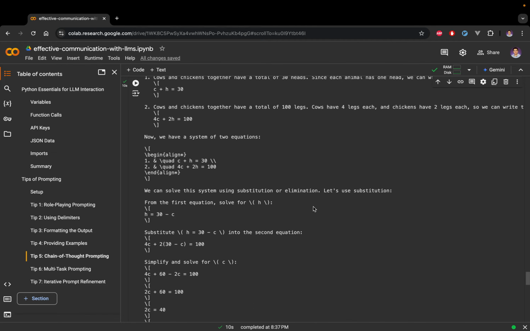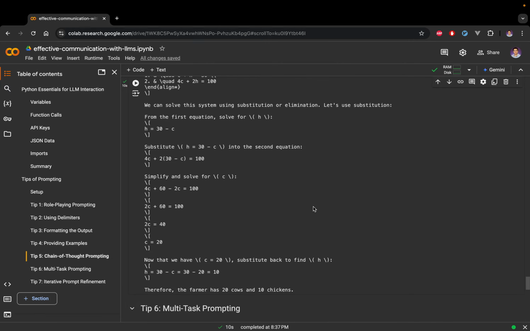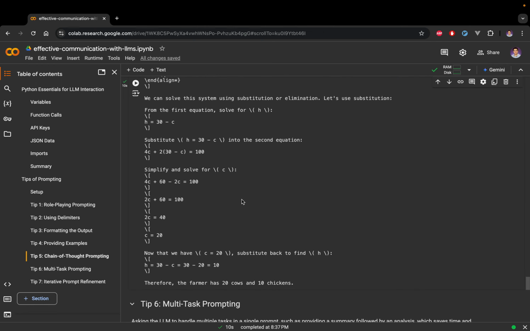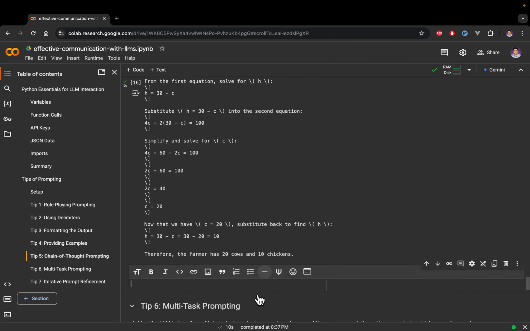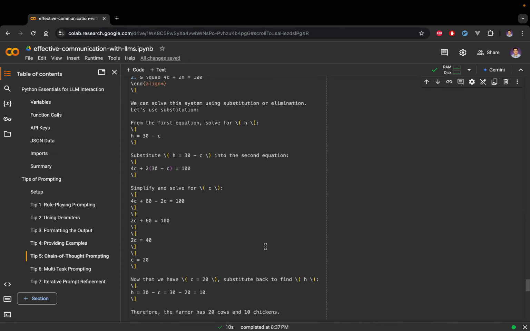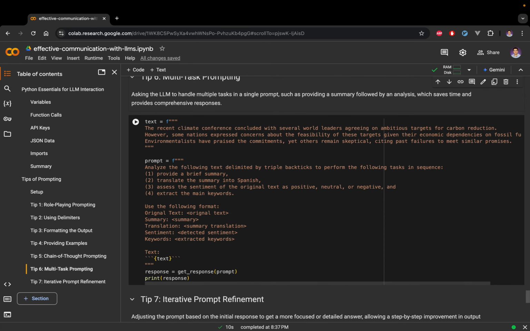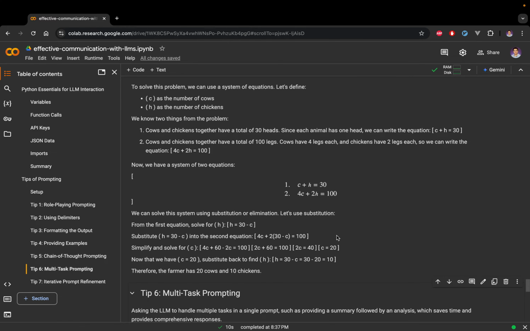The response is in Markdown syntax. So let me copy the output and let me create a text cell. Let me paste it here. Google Colab's text cell can parse the Markdown syntax and render it into a human-readable format. And Control Enter. All right, so this is much better.